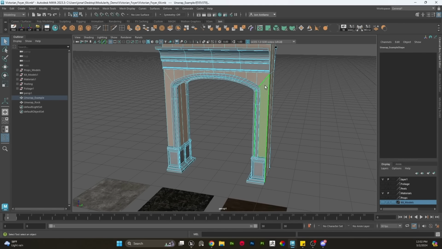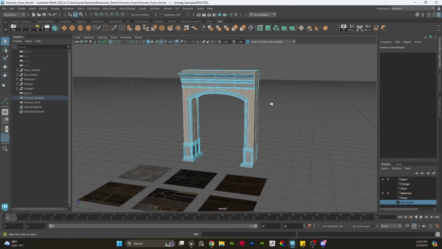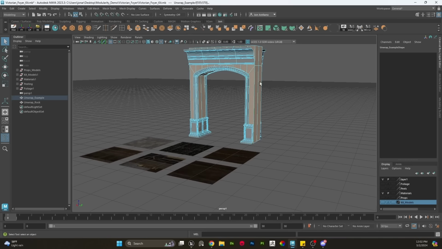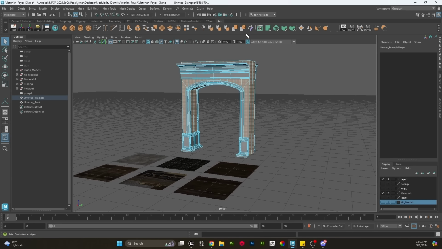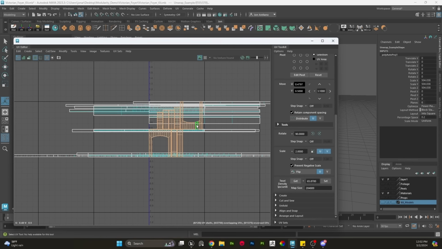I'm just going to start with the biggest surfaces first, which is this back face right here. I'm going to quickly auto unwrap and pull up my UV editor for a second, just so it has some sort of formal UVs.